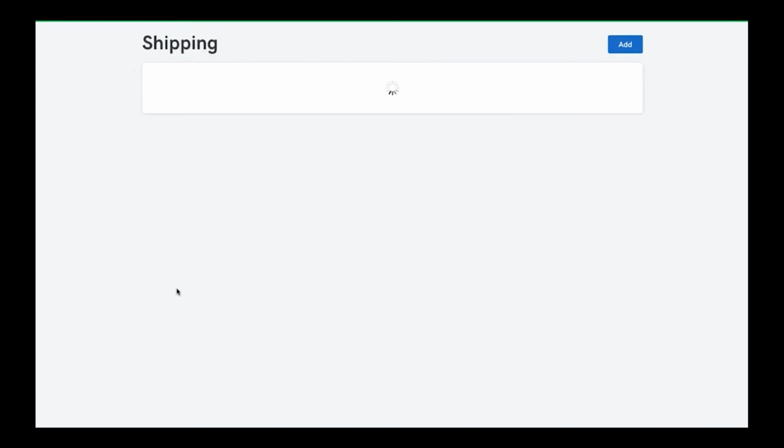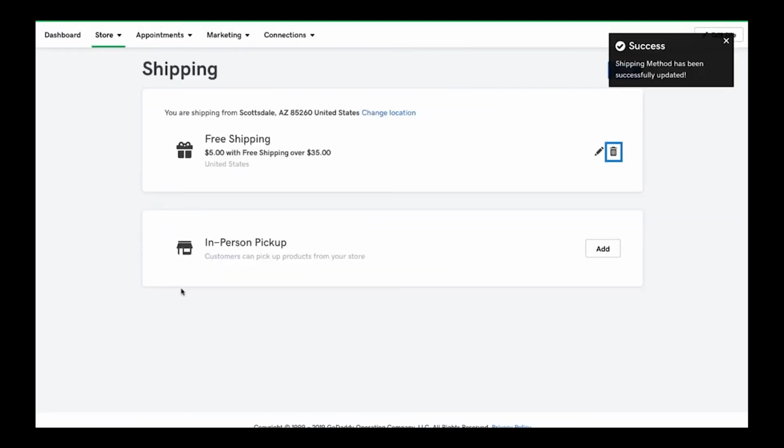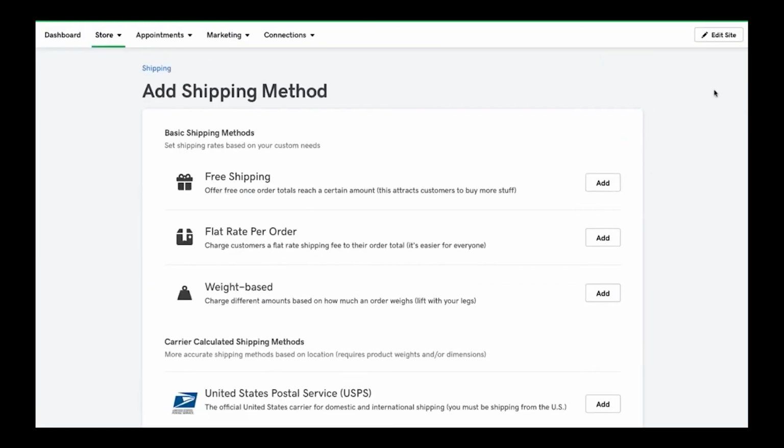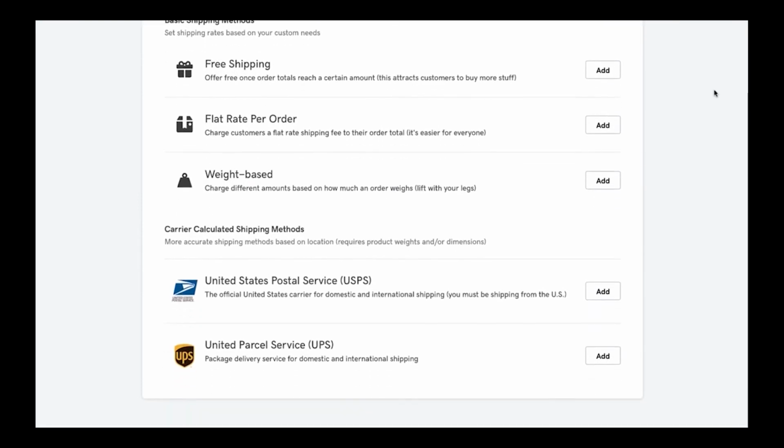If you don't want to offer free shipping at all, you can remove it. Let's go ahead and add in a paid shipping option. So click add in the top right corner. And here's where you're going to see a world of options. Let's go over them real quick and find which one fits your needs.